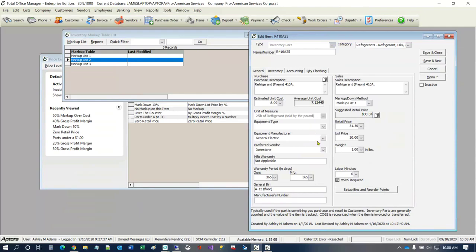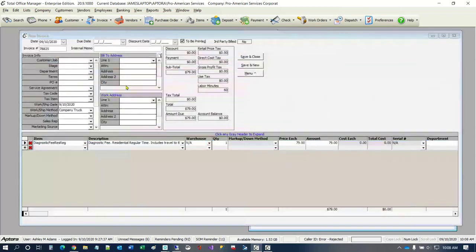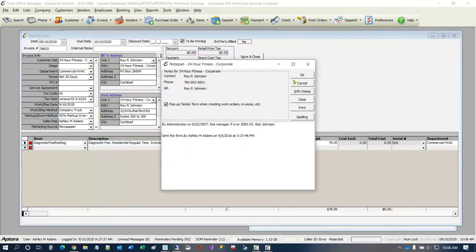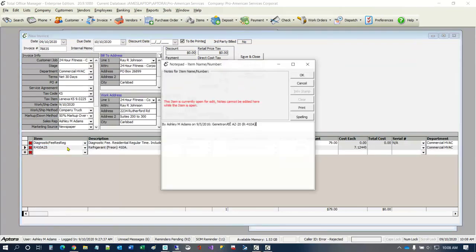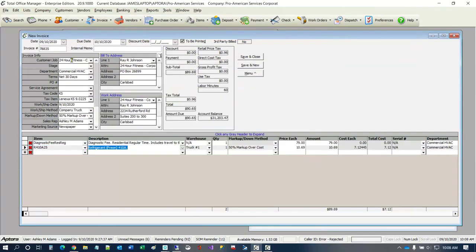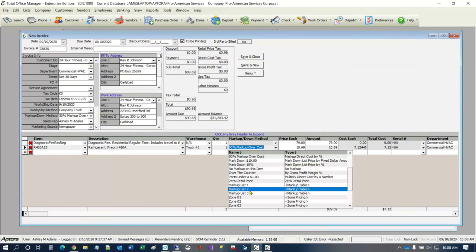As I mentioned, the customer can have a default markup. That way, when you go to create an invoice, it uses their markup. If they don't have a markup, then it will use the item's markup. So let's put that refrigerant on here. It will use the markup that we have set for that customer. And that's how it arrived at the price. And again, you can change that if you care to.